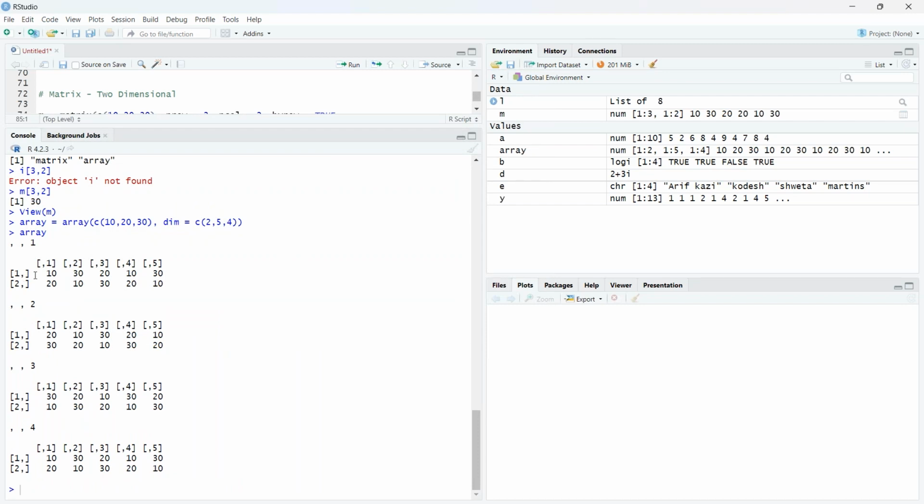Now this is my first array. If you see, this is the first array. This is the second array. This is the third array, and this is going to be the fourth array. And you will see that the dimension of each array or each matrix is going to be 2 cross 5. The dimension of each array is 2 cross 5. So you will see this.